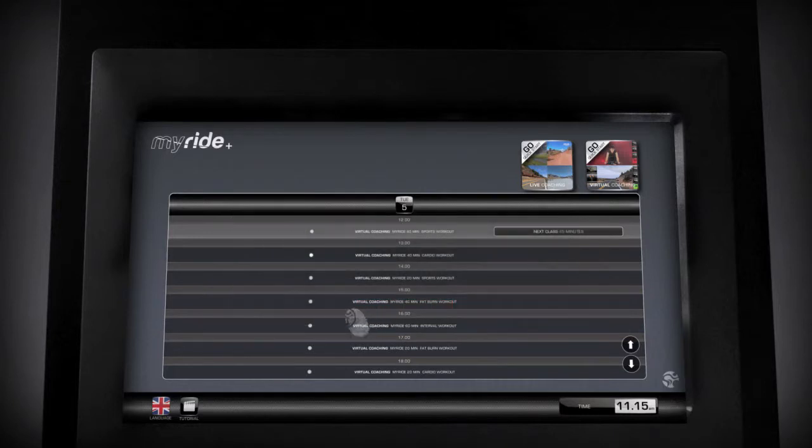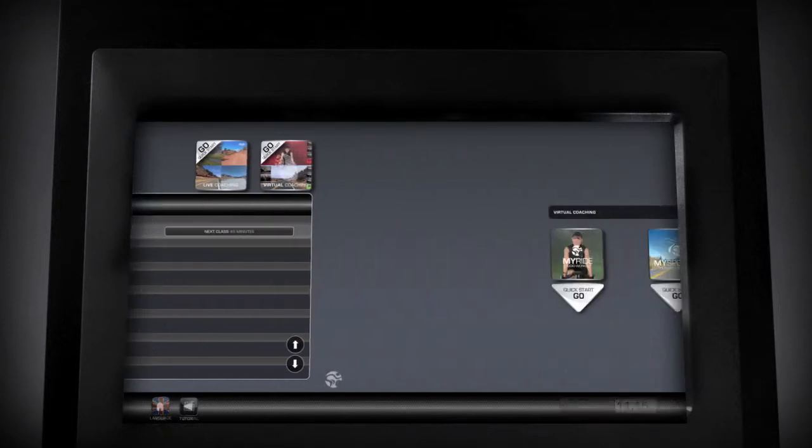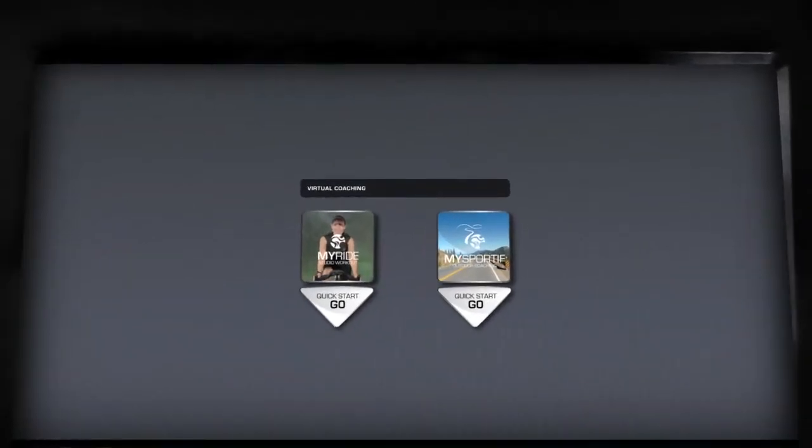When virtual classes are not scheduled, you can use the Virtual Coaching Quick Start button to choose a challenge or build a workout to ride either on your own or with friends.